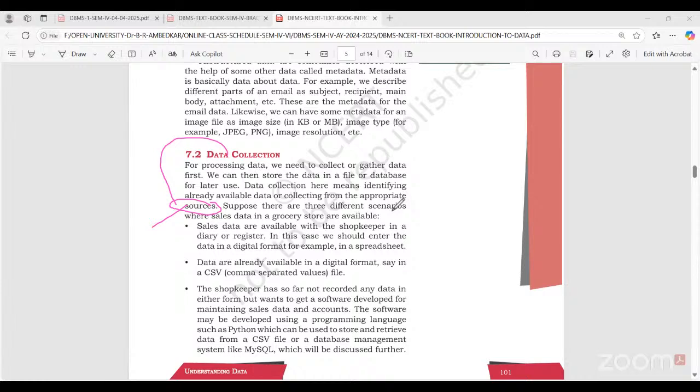Suppose there are three different example scenarios you can take. Example, sales data. There is a grocery store, and the sales data is available with the shopkeeper in a diary or register. In this case, we should enter the data in digital format. The shopkeeper has the data in a diary or register, a manual process. This manual data, we want to make it digital format.